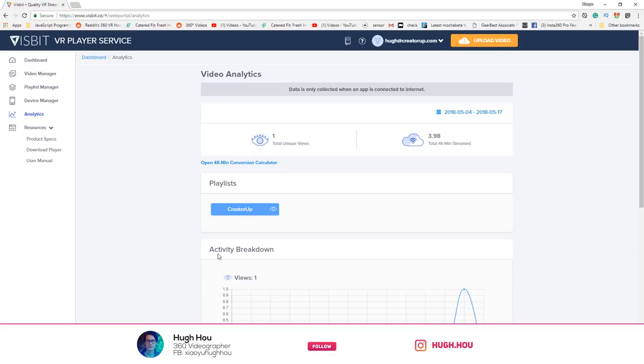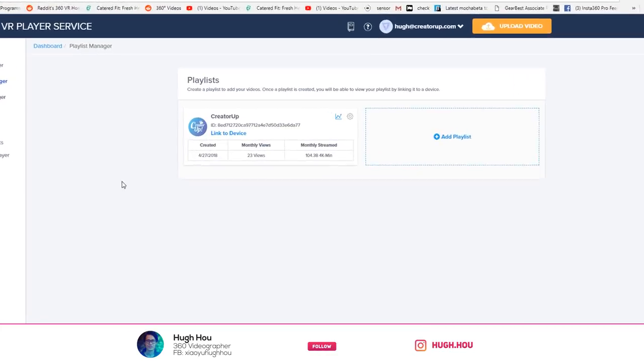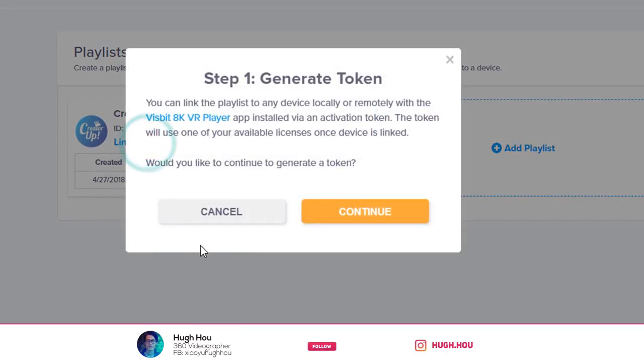Again, there's also a lot of other fancy features in Visbit, like track your video, see how good your video performance is and all the good stuff, and if the client actually watched your video or not. You can see all that from their control panel. Again, I'm not giving you a full tutorial of Visbit. There should be another tutorial. I should teach you how to upload video, push it on the playlist, and then link to devices.